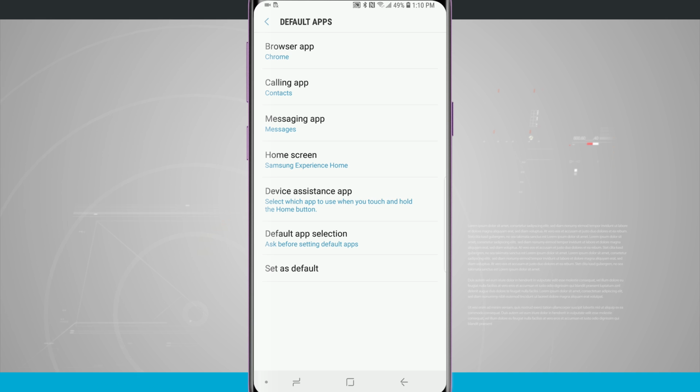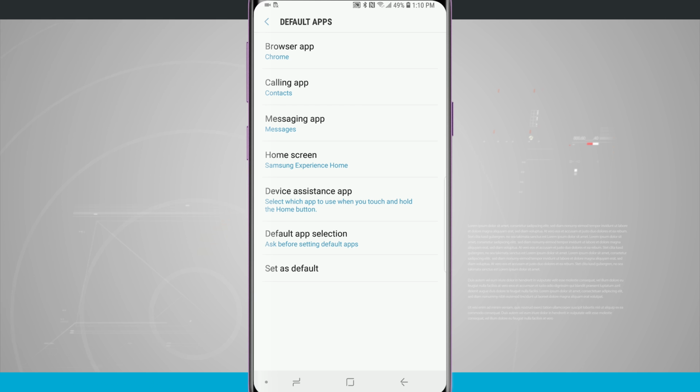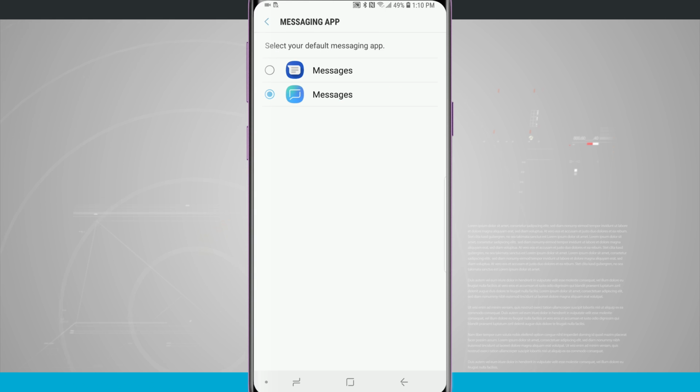Now, we can also change our default calling app. So right now, we only have one app installed on our device, which is Contacts. But if we had downloaded any other calling apps from the Google Play Store, they would show up here in this menu. We also have messaging apps, so we can tap in here and view our different messaging apps and choose the one we want to use by default.